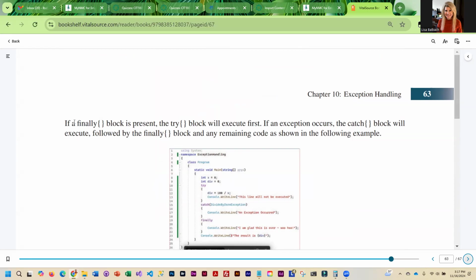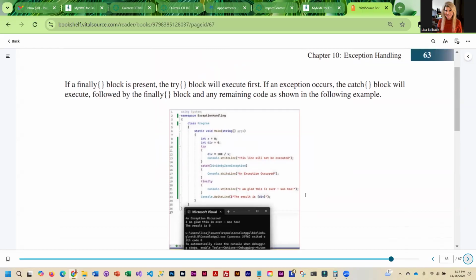And you do not have to have a finally block, but if a finally block is present, the try block will execute first. If there is an exception, the correct catch block will execute, and then the finally block will execute. And then if there is code below the finally block, that code will execute. And so this is an example of how that works.